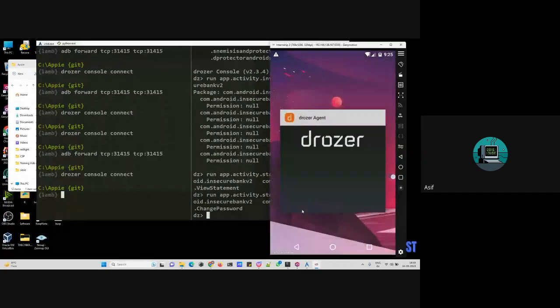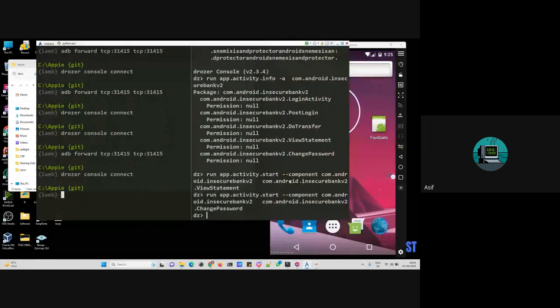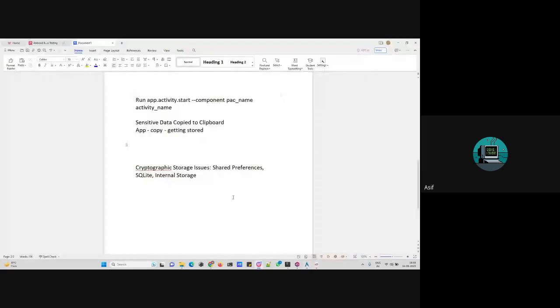Okay. So I have already shown you the POC for DOS. But I will be finding a real application and I will be showing the DOS on that application. Okay. So let us move to the next vulnerability we were talking about: sensitive data copied to clipboard. I have told you how to find this. Okay, no, I have not told you.